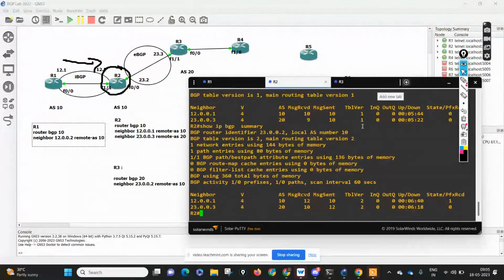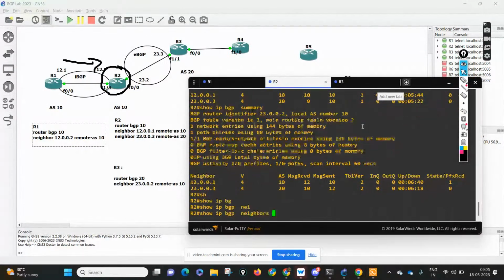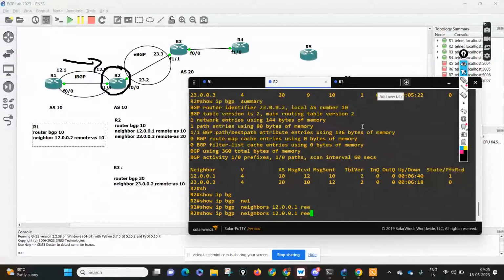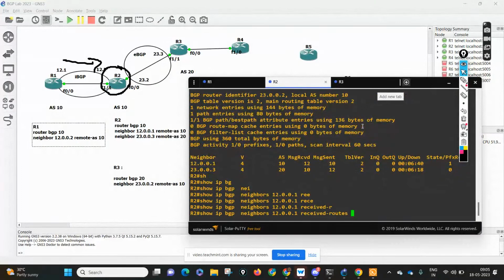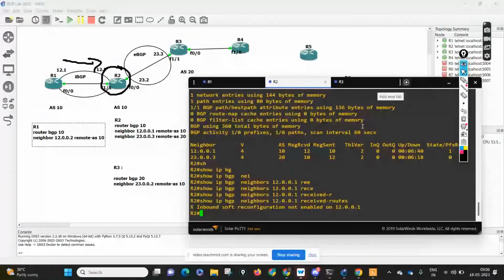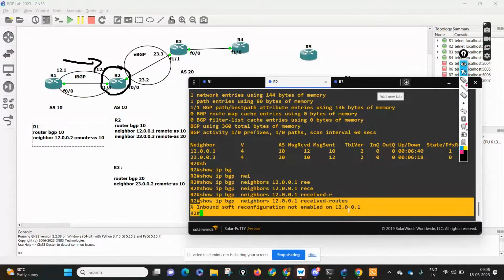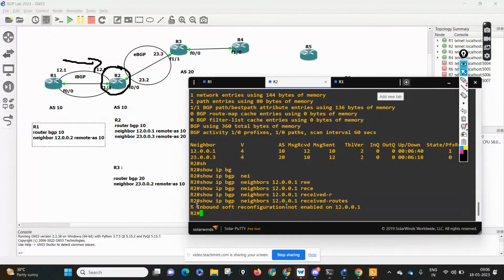The command to see received routes is: show ip bgp neighbor <IP> received-routes. But as of now, it will show nothing. Why? Because by default, the RIB-in table will not be shown. So we have to enable something called inbound soft reconfiguration. This is the command you have to enable for that neighbor.